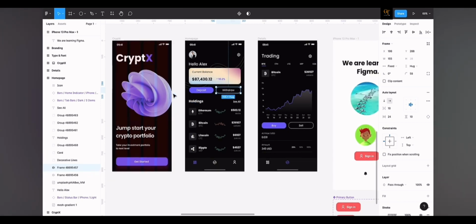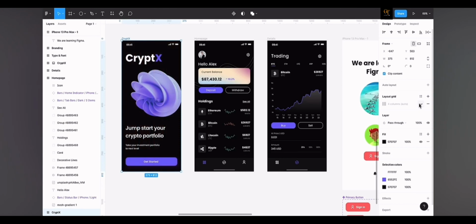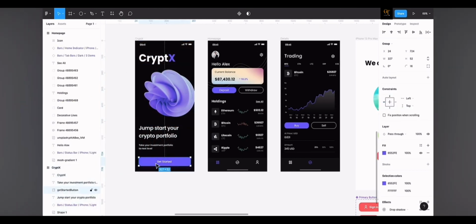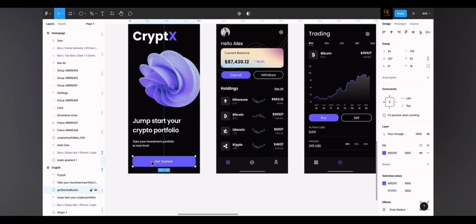So let's create a prototype together quickly. It's so simple. I'm going to select this first artboard. Let me disable this layout grid. What should we do? Well, basically, when the user clicks on this button, we want him or her to be taken to the next page, which is homepage. The way we do that is like this. We select this button, which is a trigger because the button should be actionable.